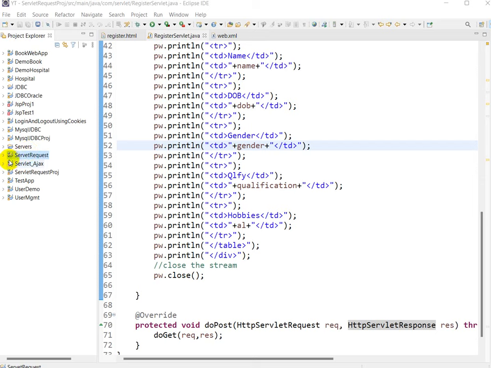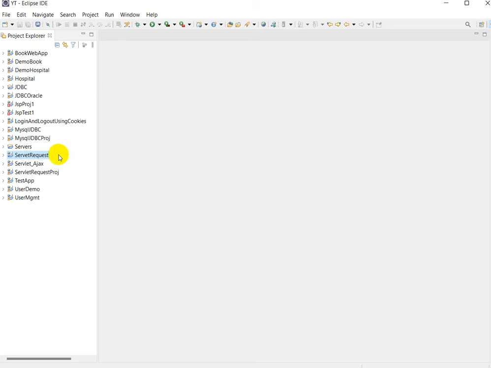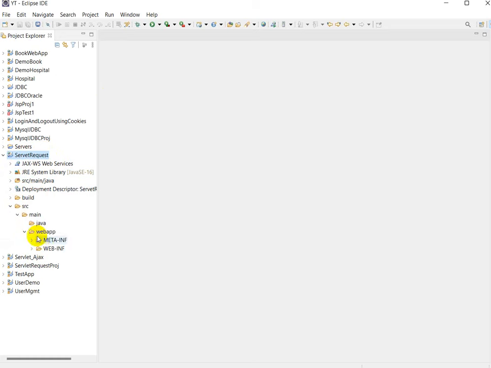So here you can see servlet request is created. Let me close all this. Only focus on the servlet request. Here you can see JRE, src, main, deployment descriptor, build, and src. Go to src, then here we can see main. Go to main. Here you can see webapps. In webapps, now the first step is what we will do.